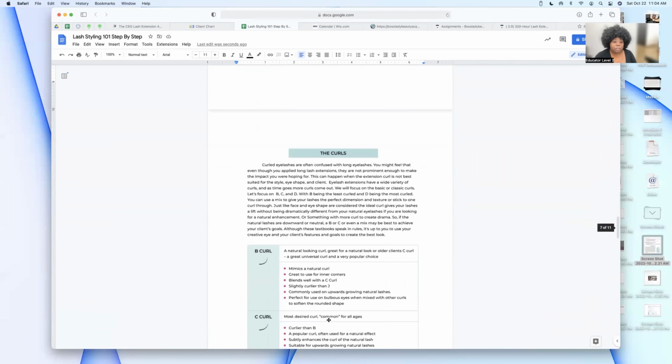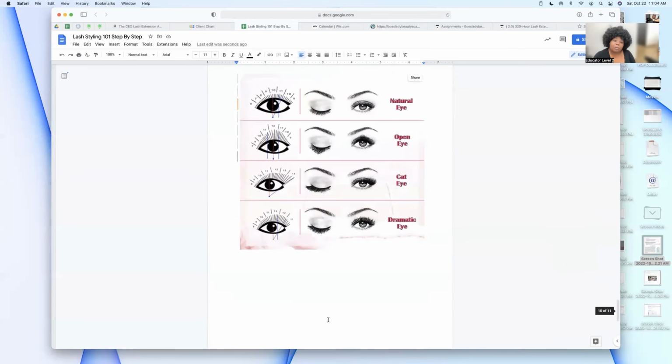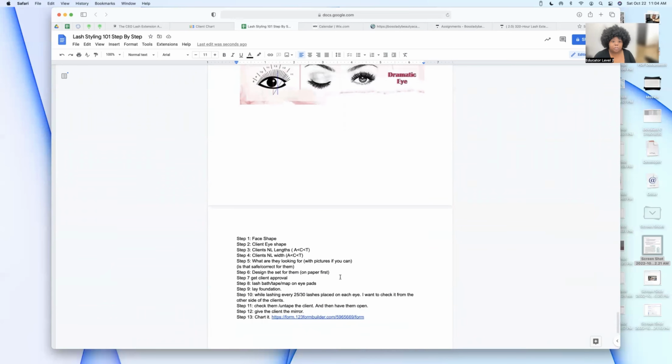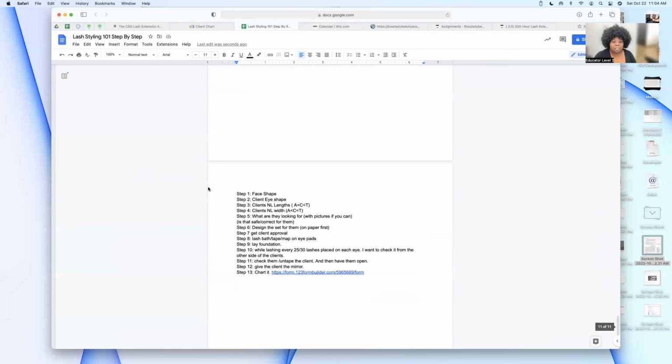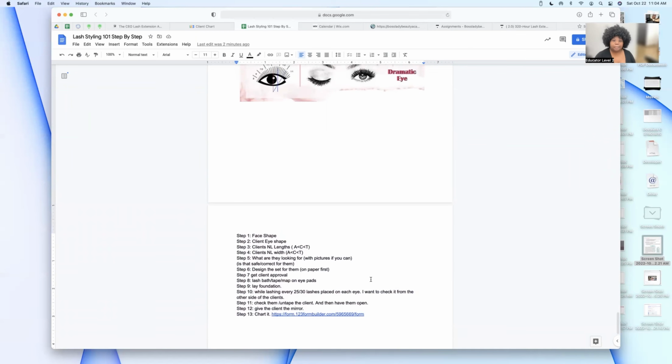And then you are going to determine the curl that's going to be best for the client and what it is the client's looking for. And then you're going to take all that information and customize a set for them from start to finish. So step 1 to 13 takes all that information and puts it into one neat, perfect little box.